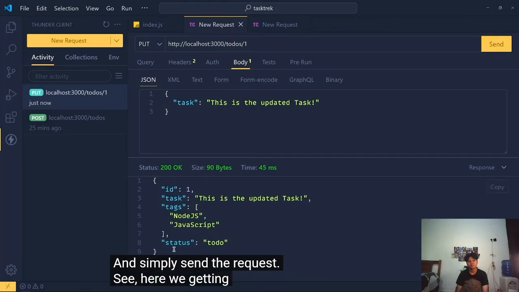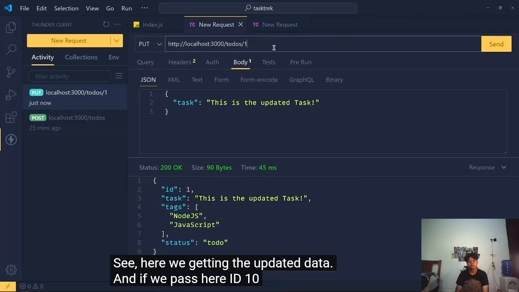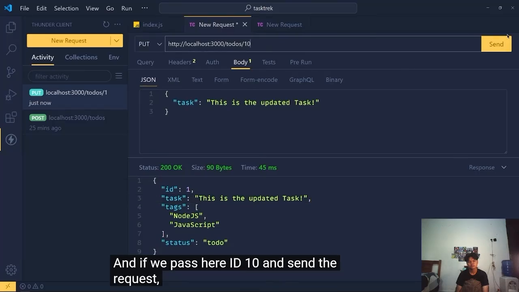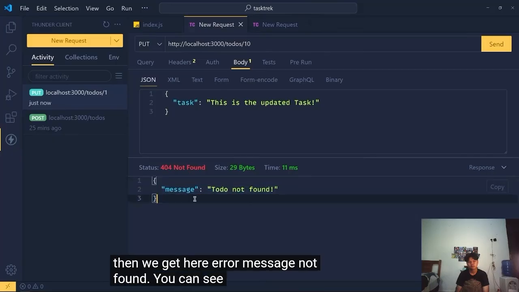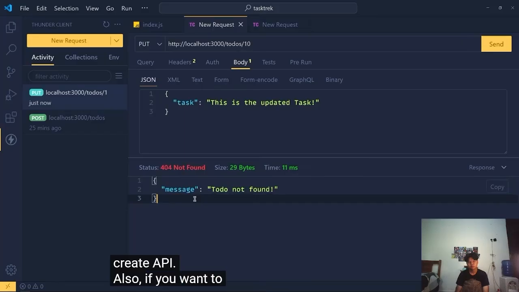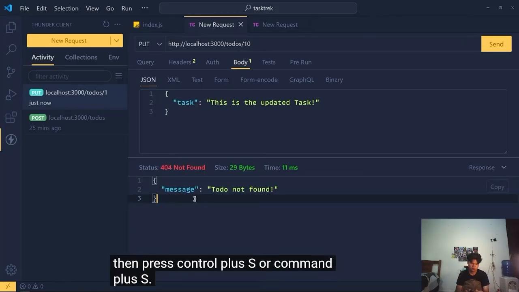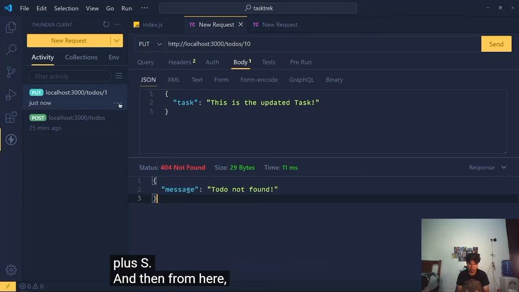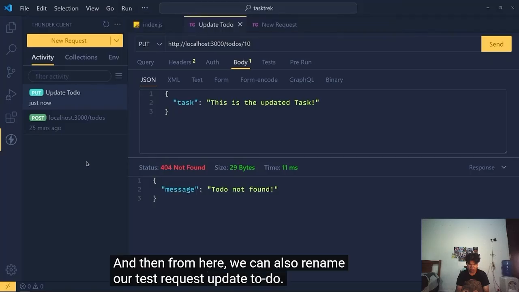See, here we are getting the updated data, and if we pass ID 10 here and send the request, then we get an error message, not found. You can see how simple it is to create an API. Also, if you want to save your test, then press Ctrl+S or Command+S, and then from here we can also rename our test request to update to-do.